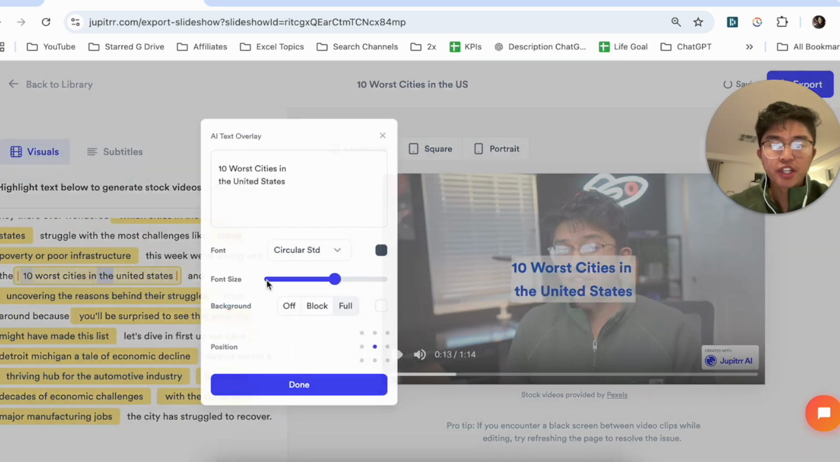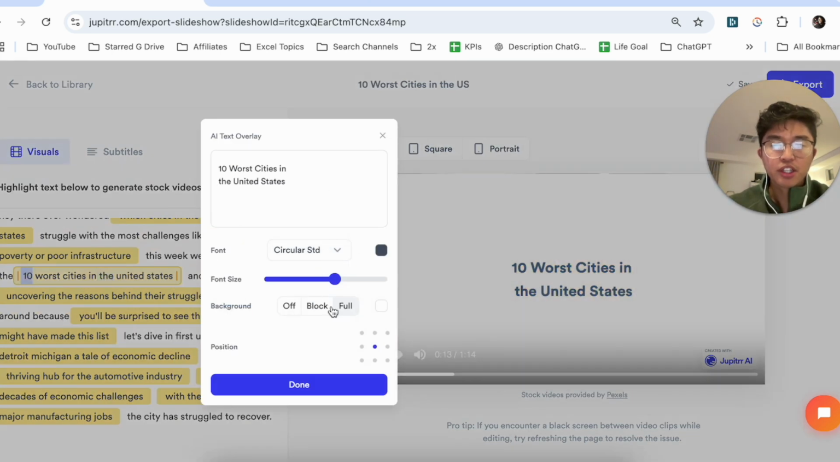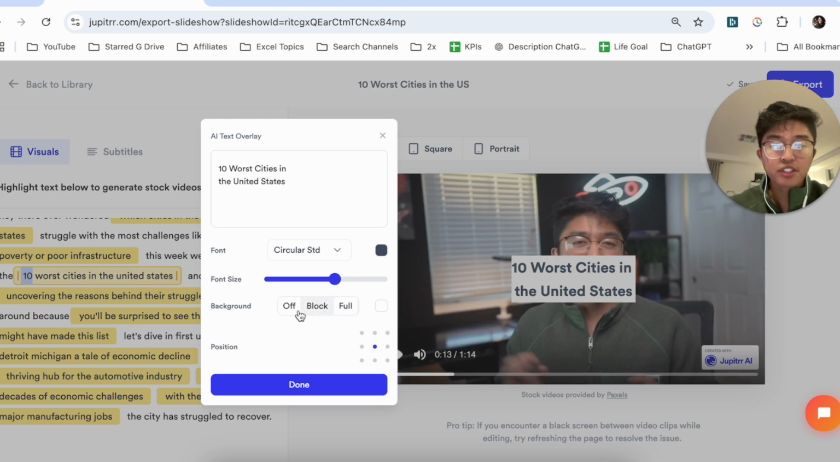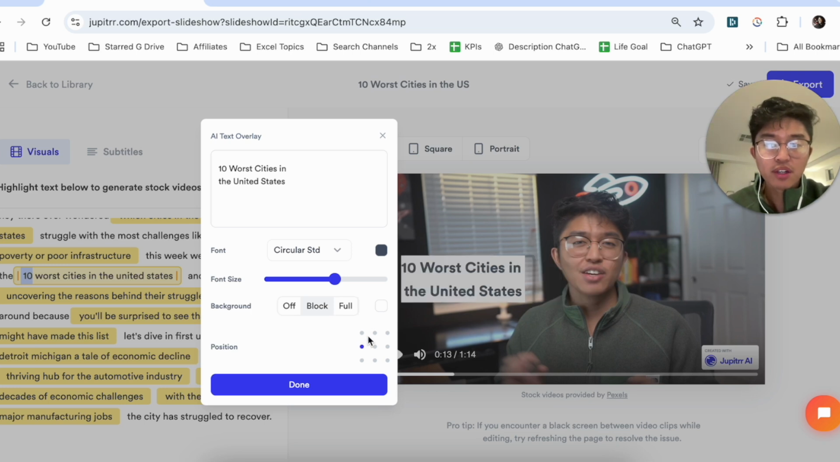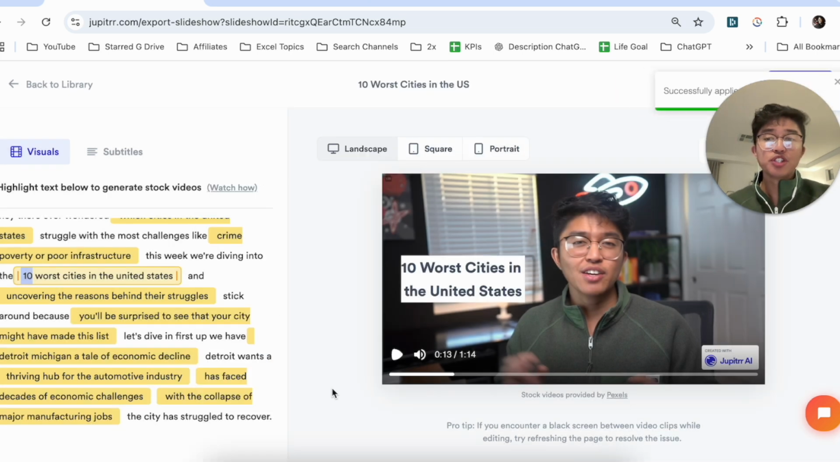And what's really neat is that you can edit the title screens where you can make it a full title screen or a block title screen, or you can have it so it's only the text. I like the block, but because it covers my face, you could actually position the title screen as well to anywhere you please. So with that though, that is how to use Jupitrr AI.